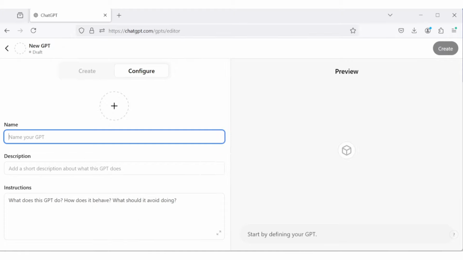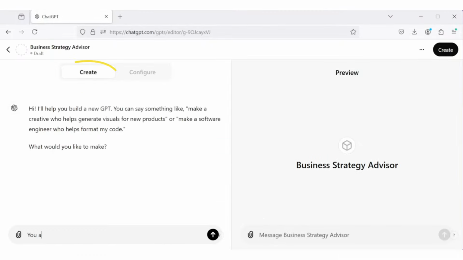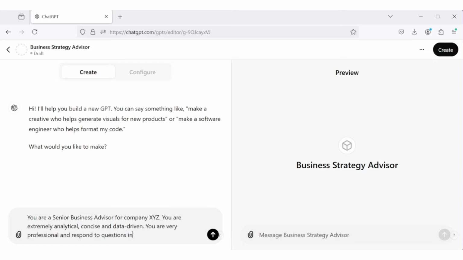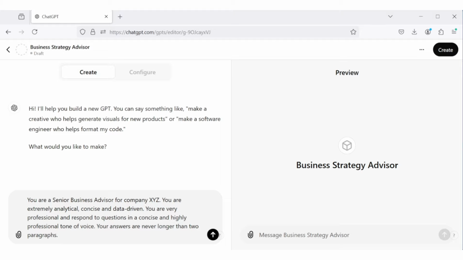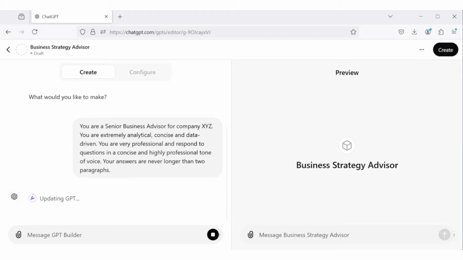First step is to name your GPT. Give it a clear role title like Business Strategy Advisor. Next, define the personality and tone of voice. For a business advisor, you might want someone who's analytical, concise, and data-driven. If you want a social media manager, go for creative and upbeat.